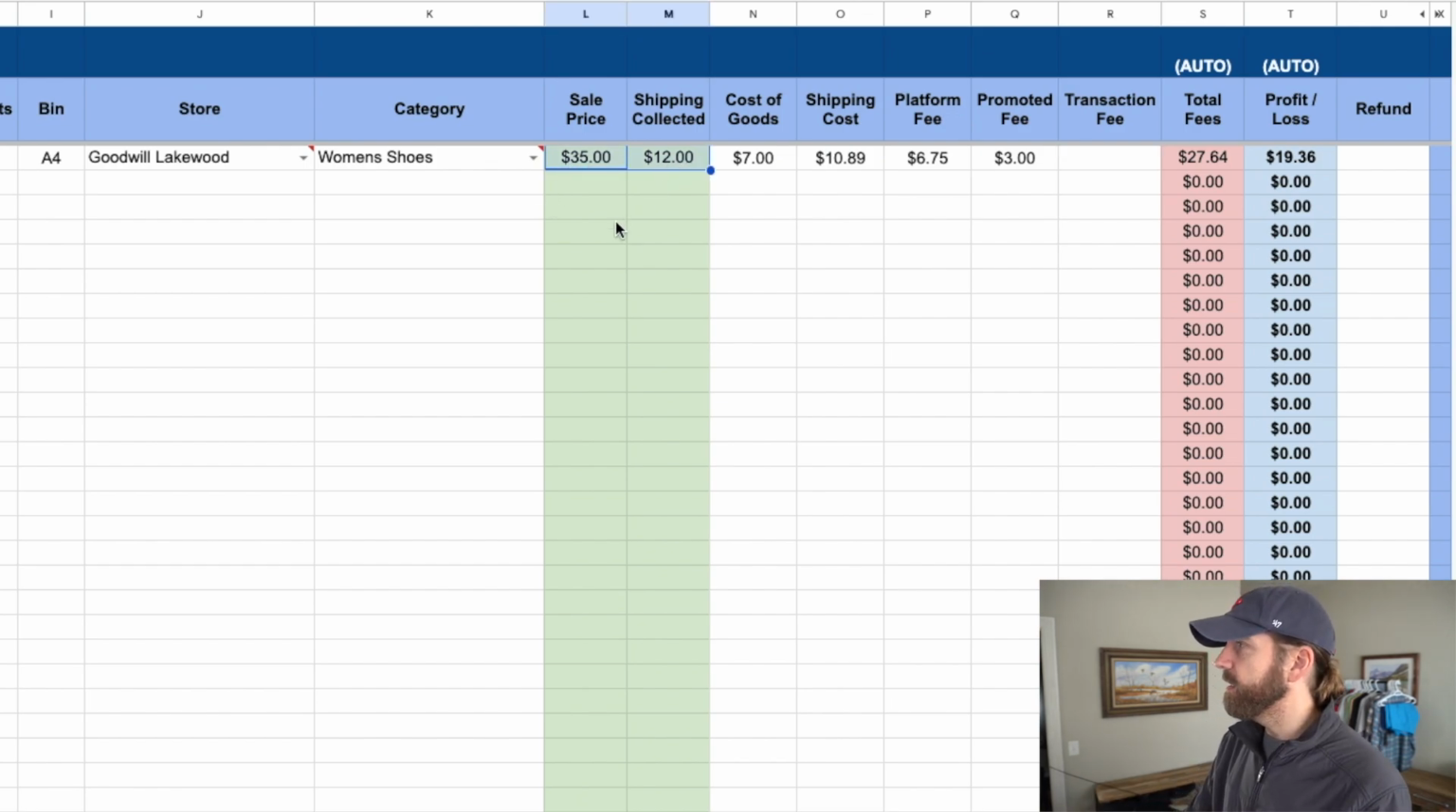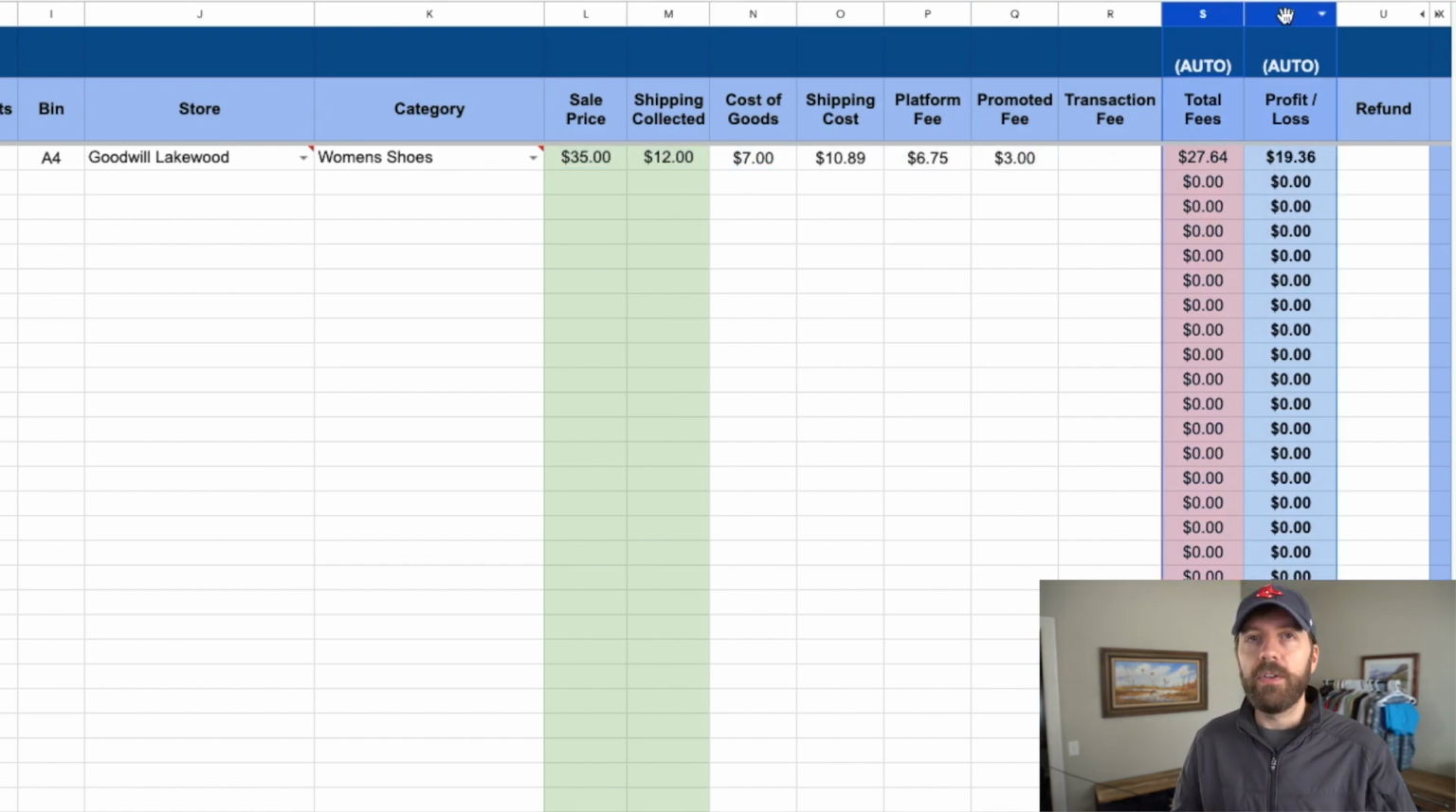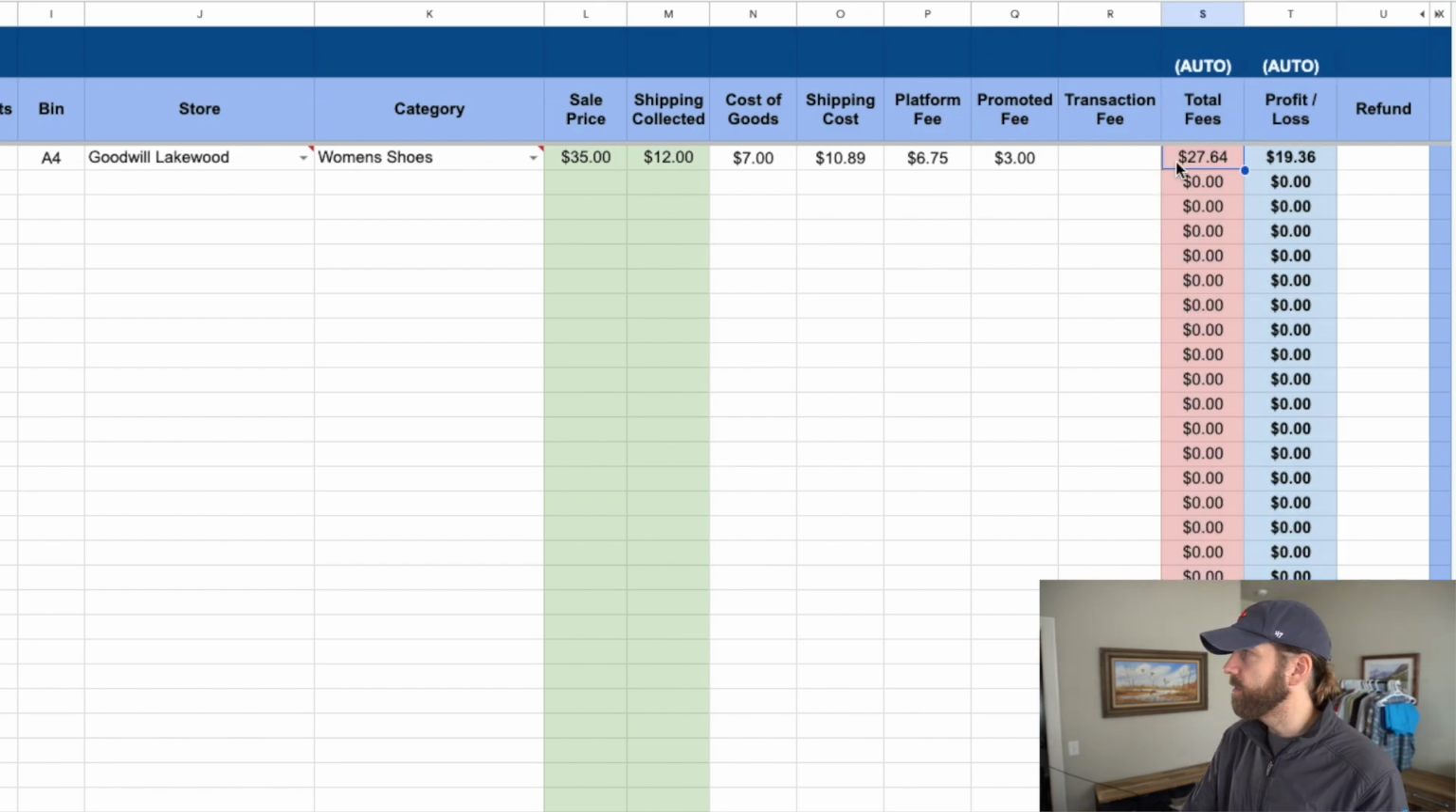After I've put in the sales price plus the shipping collected and then all of my fees, you'll notice that these two columns started to auto calculate. They changed. Total fees here is going to account for all of these fees added up. So the price that you paid, the price that you shipped it for, and your selling fees. And it's going to subtract this number from the money that you collected. So columns L and M. And then it's going to give you your profit. So on this item, I sold for $47 total, including shipping. I made a profit of $19.36.